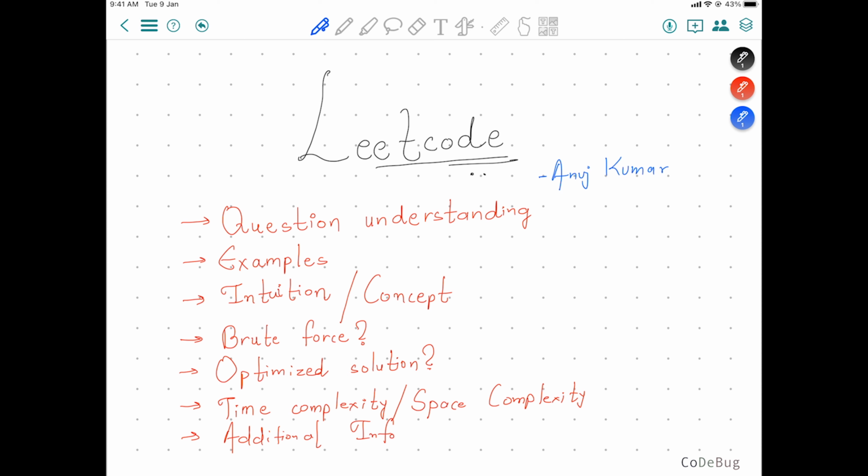What we are going to do in one of the playlists is we will be solving LeetCode questions. In these questions, I have divided any question into 7 parts, and in each question we'll be dealing with these 7 parts to understand the question and the solution better.